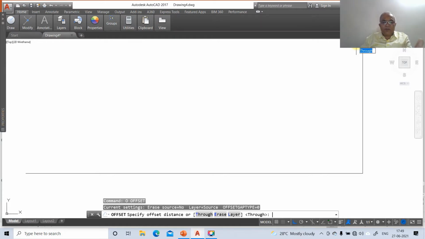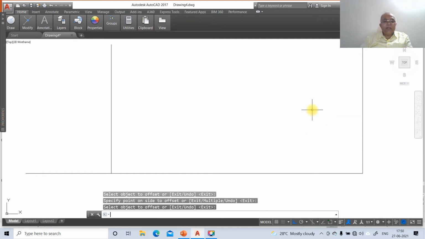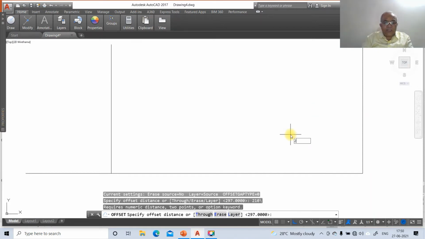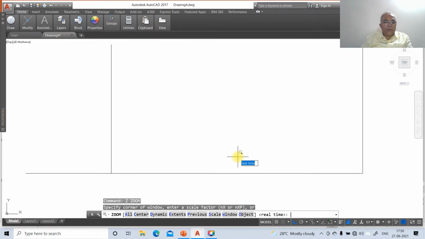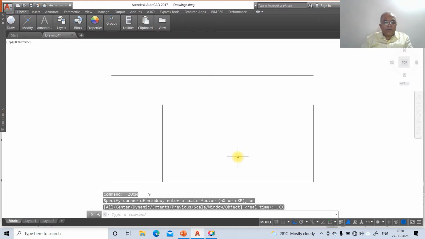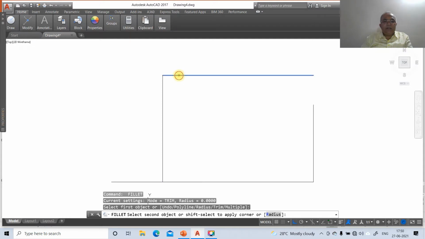Now what we will do is we are going to draw the A4 size sheet. So you are going to take 297. Select this vertical line and offset to the left side. Again go to offset, take the distance as 210, enter, select this horizontal line and offset to the top side. Then go to zoom, extents and zoom 0.6x. Then go to fillet between this vertical line and this horizontal line. Similarly between this horizontal and this vertical, and similarly between this vertical and this horizontal.